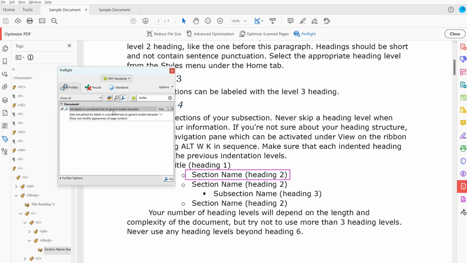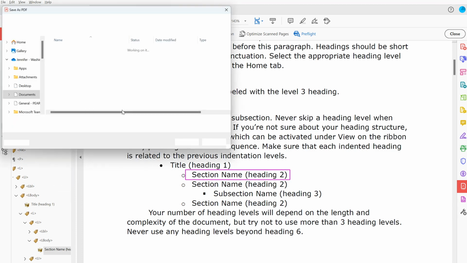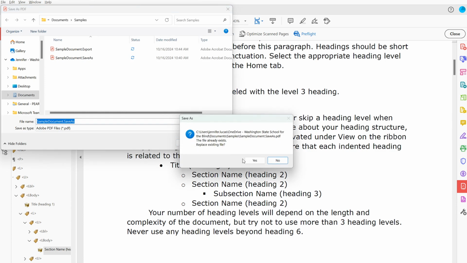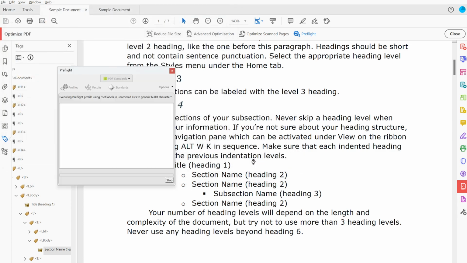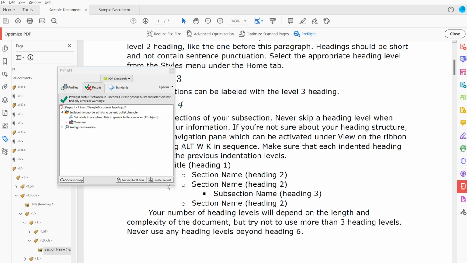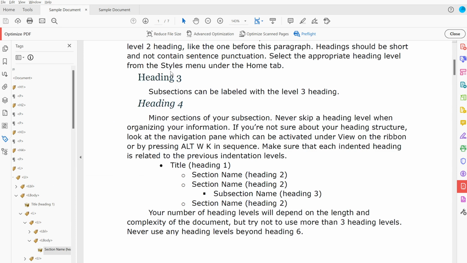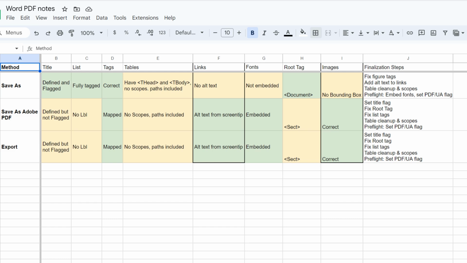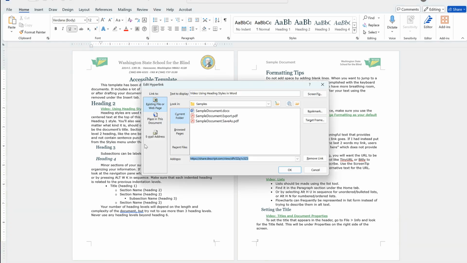This is especially important if you're using a non-standard bullet character, as the pre-flight fix-up Set labels in unordered lists to generic bullet character will only function if the bullet is inside of the label tag. The elements in your document that may make you want to choose export are links and images. The PDF UA standard requires links to have alt text, and if you wrote screen tips for your links in Word, those will transfer to the alt text of the link tag in your PDF only if you use export.